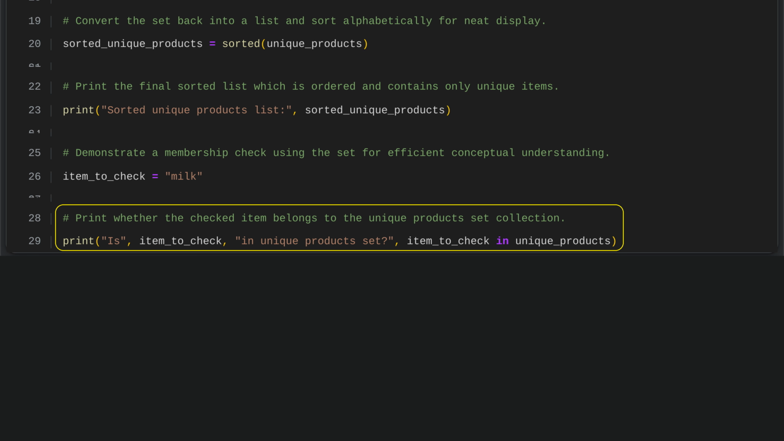We check whether the item milk is contained in the set of unique products using a membership test. Sets are designed to make this kind of check very efficient. The program then prints the result, indicating if milk is present in the unique product set or not.